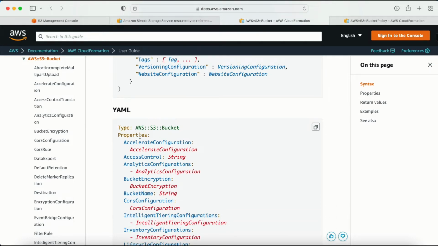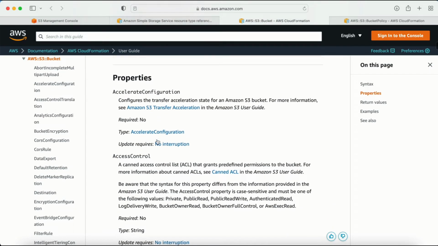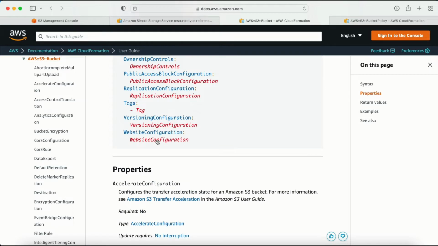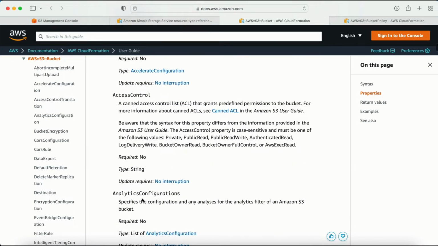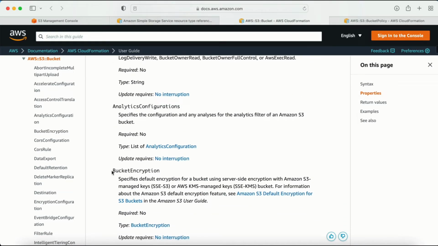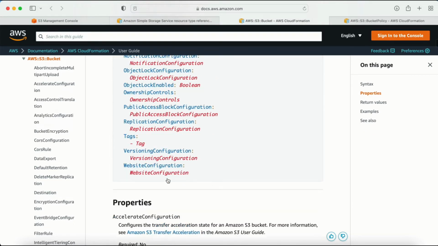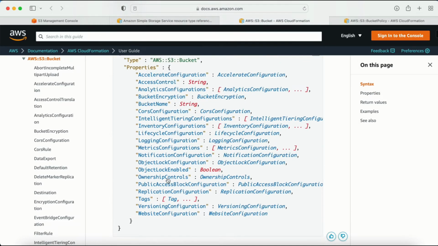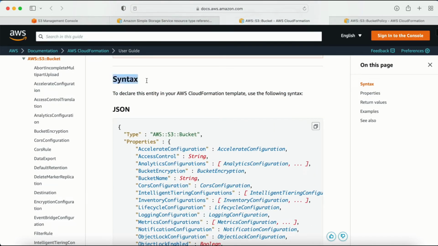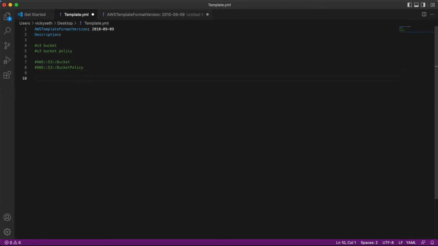Now here we have the type and the properties, and if you need any information regarding any of the properties, you can scroll down and it will provide you more information, like let's suppose BucketEncryption, what exactly this thing is. It will provide you all those details. Let me scroll up a bit. Here we have the syntax. So let's focus on the syntax, and let me write down the syntax here.